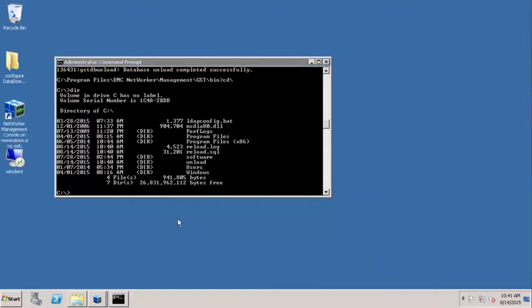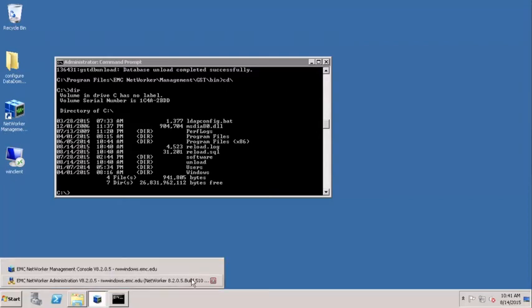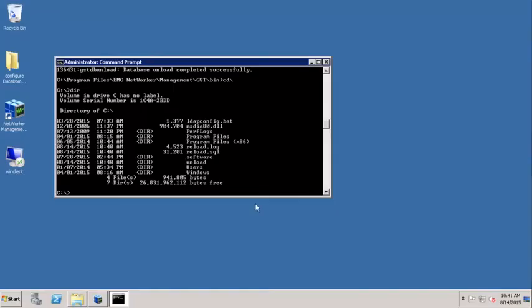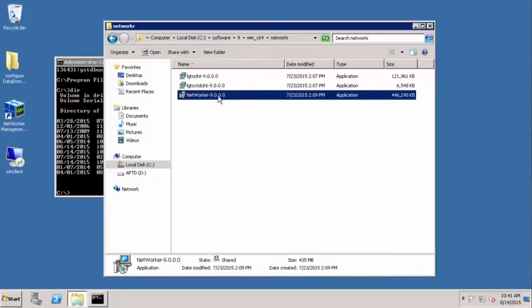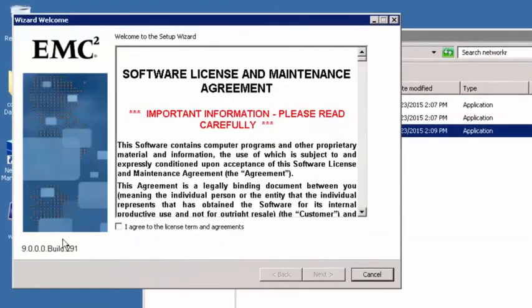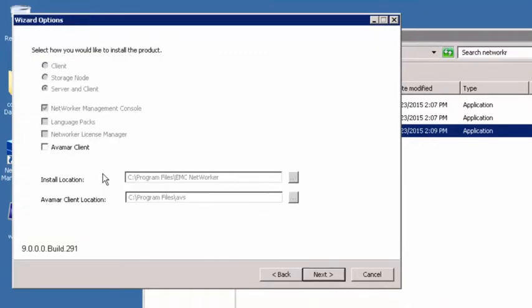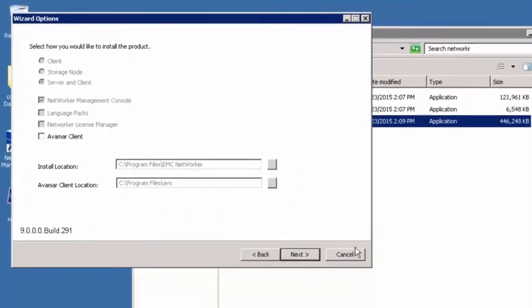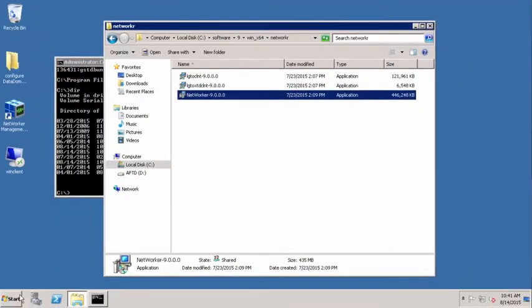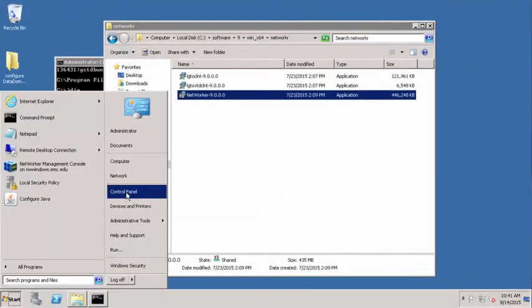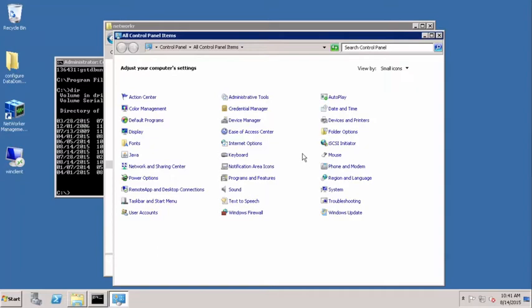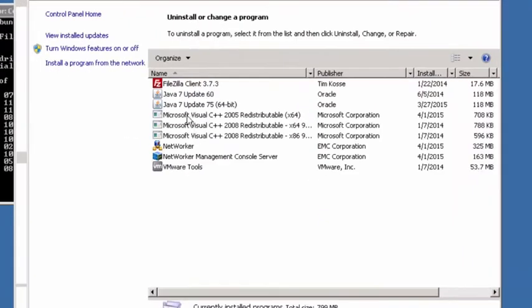The first thing we need to do is uninstall the NetWorker server. We can do this two different ways. We can run the NetWorker installer here and run through it as an upgrade. We have that option and it'll select everything there. What we're going to do instead is go into the control panel. I'm going to show you the little bit longer way, but it works just as well. We're going to go to Programs and Features, and we're going to uninstall the NMC.